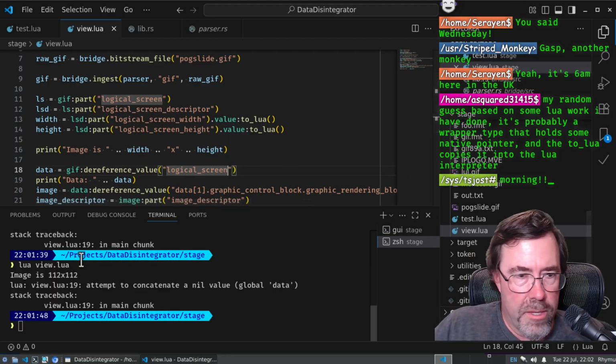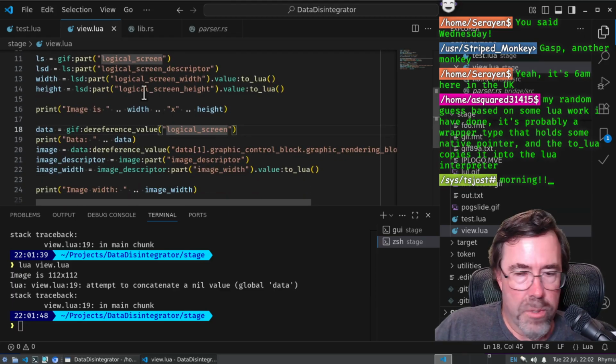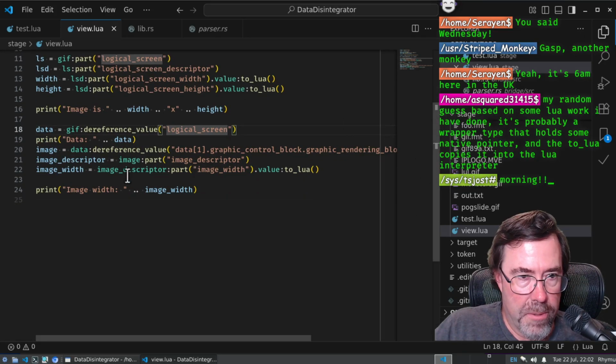Probably wrapper type that as some data pointer to Lua. Morning. Yeah, it's just been a while since I got this bridge working, so I don't remember exactly how it works.